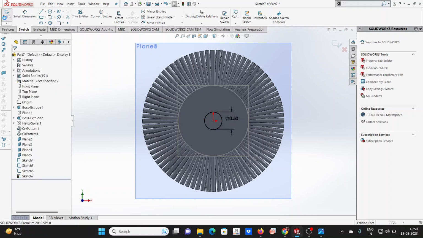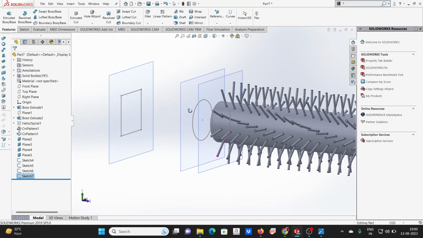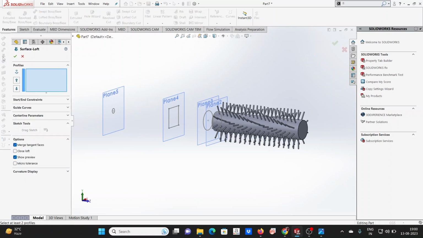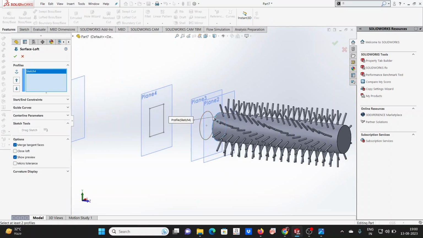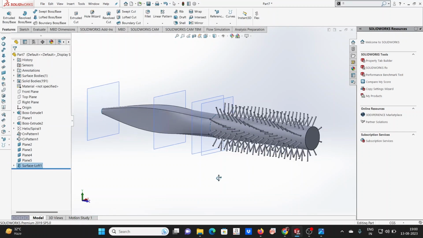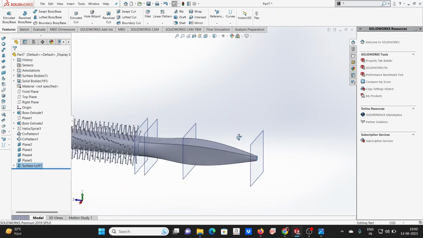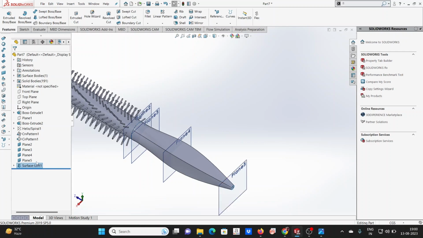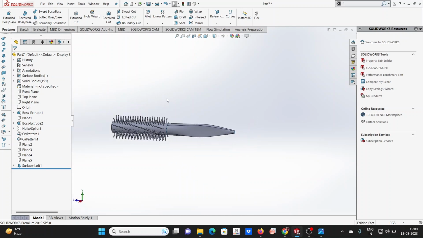Okay. Now I'm going to use a feature which is called surface, loft surface. I'm going to use this. So I'm going to select plane 2, plane 3, plane 4, and my plane 5. I'm going to say okay. As you can see, a nice part 2 has been made. Let us hide all these planes. Now it is perfect.